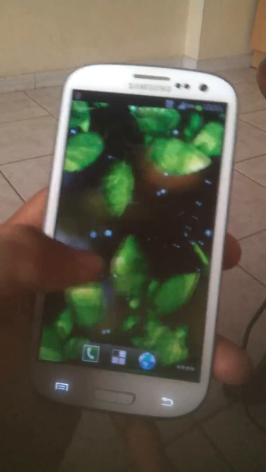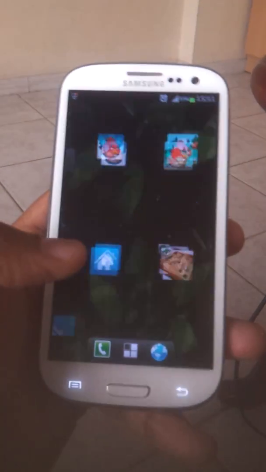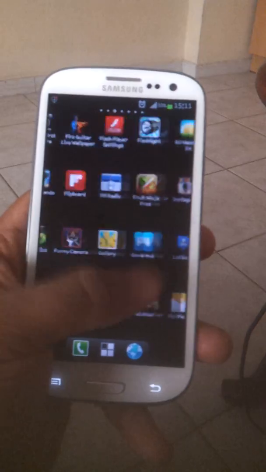This is the ADW launcher. This is the most famous launcher, from when Android came out in Froyo and Gingerbread. You can see it looks actually like the 2.1. The icons just scroll side to side.